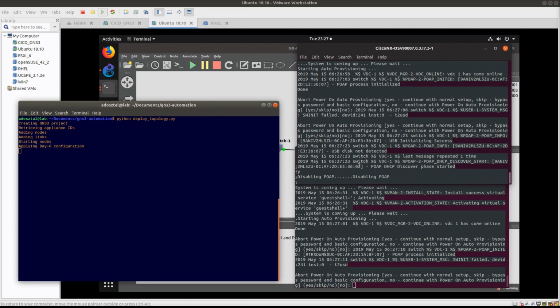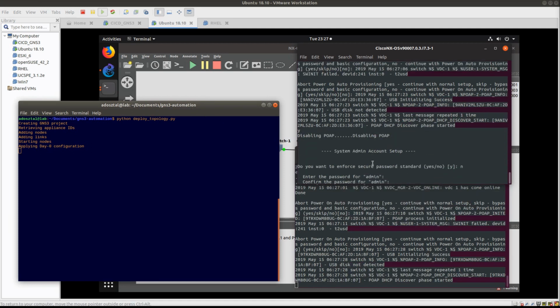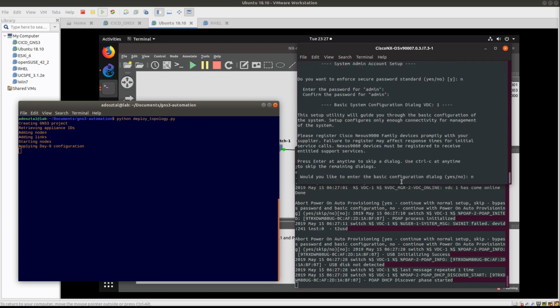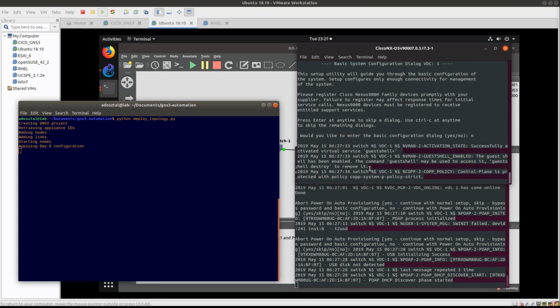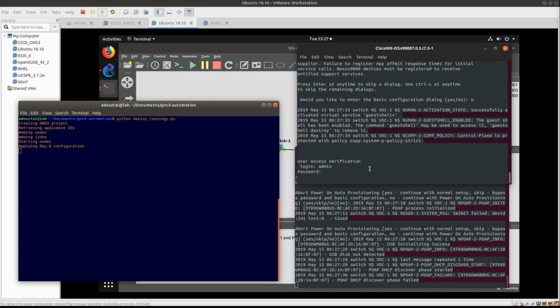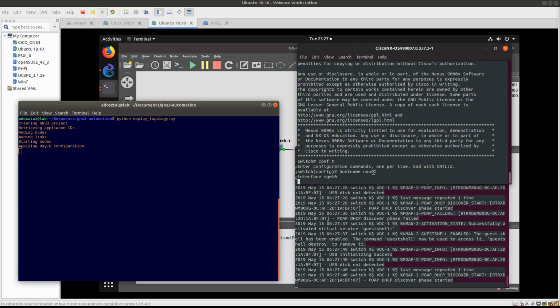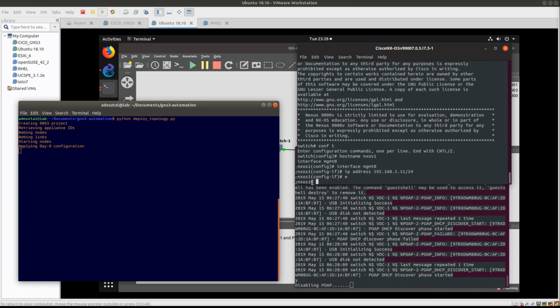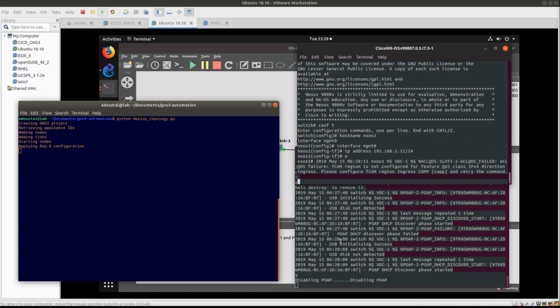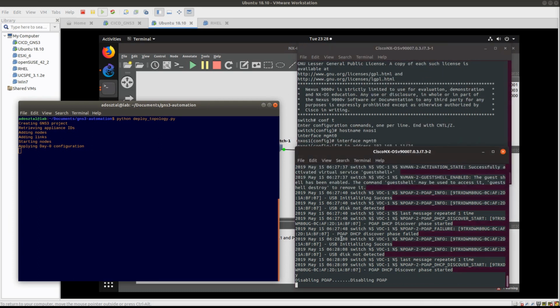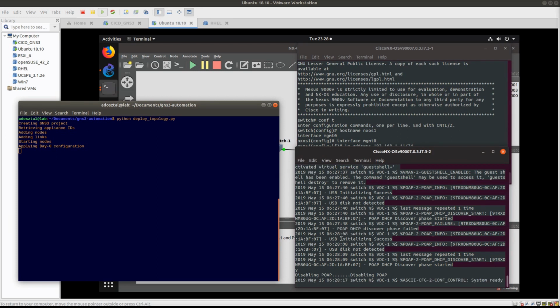It started on the first switch. First it disabled the POAP process, now sets the admin password, logs in, and then sets the host name and goes to the management zero interface and sets the IP address there. Okay, it's done on the first switch. Moving on to the second one. The same process will be followed, except a different IP address will be set.